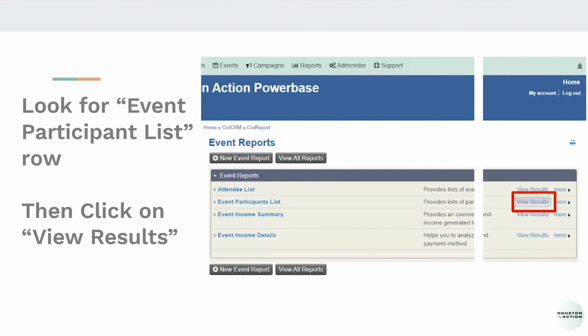There are a couple of other ones underneath that talk about income and details of income. We're not going to focus on the first one or the last two. Our focus is going to be on the event participant list. But you don't want to click on event participant list. What you want to do is go all the way to the right side of your window to view results.